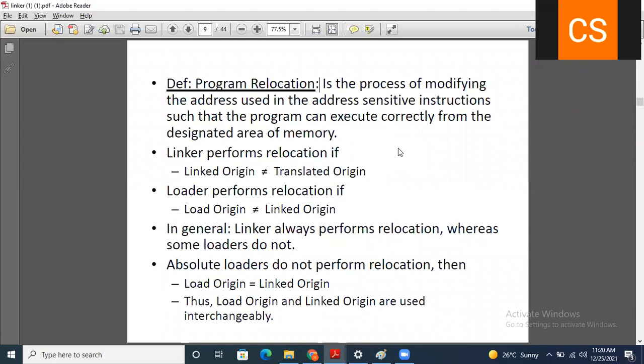Okay, so the program relocation, it is the process of modification of the addresses. Simple thing, you can say that it is the process of correcting the addresses. It is the process of modifying the addresses which is used in address sensitive instruction so that the program can execute correctly from the designated area of memory, from the specified area of the memory. So if linker perform this relocation, then in that case, the linked origin is not equal to translated origin.